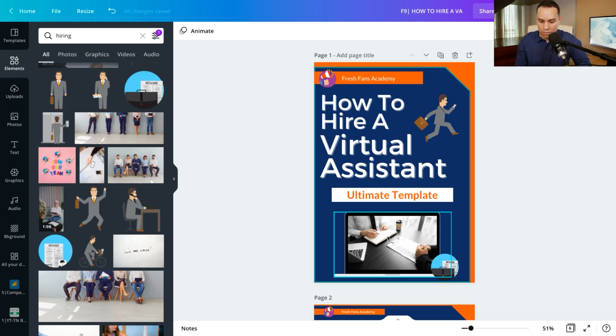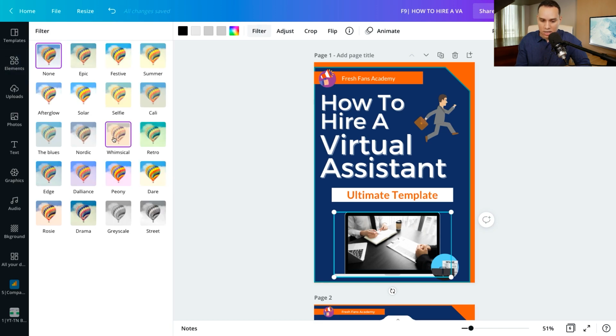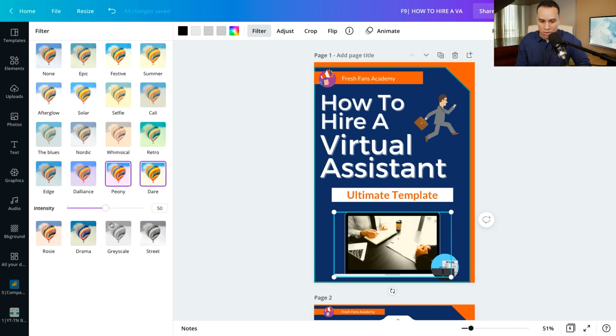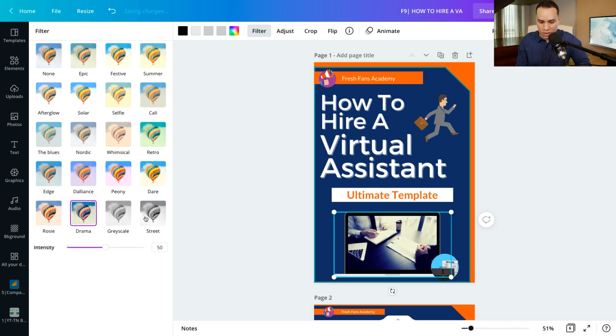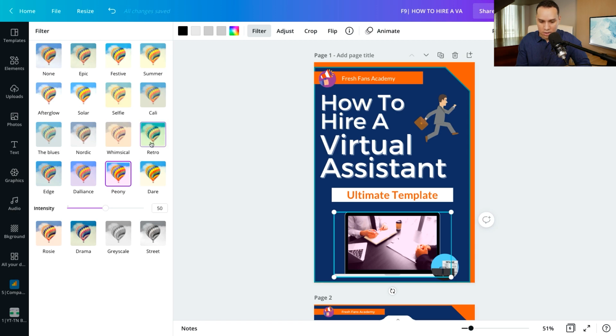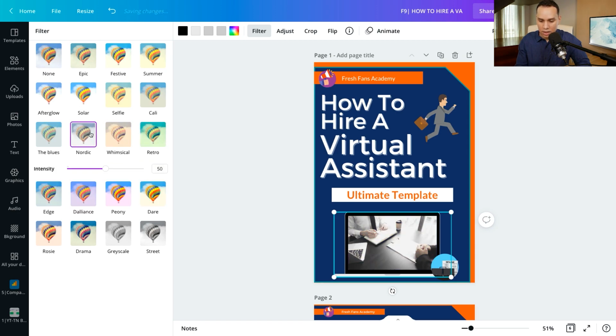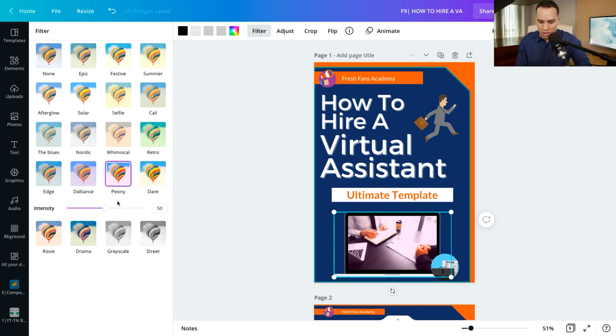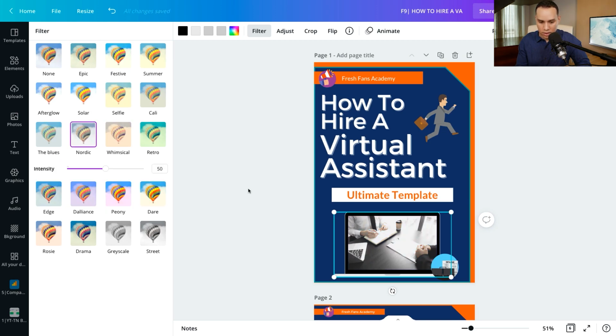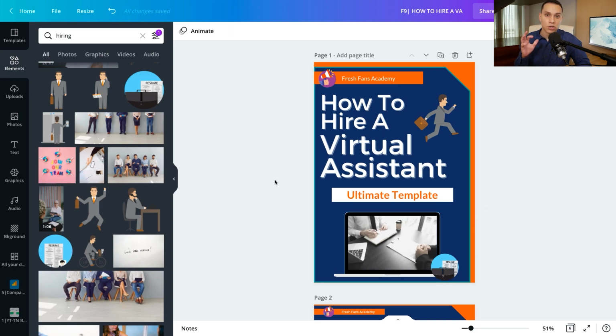The only other thing I want to point out before we move on to the actual content pages is when you click on the image, you can actually come up here to filter, and you can actually change the way the image looks. So you do have quite a few options inside of Canva when it comes to how the images look. So we could try and get something that gives it a little bit of an orange tint. I'll go ahead and just leave it at retro. So that looks nice, but it blends in a little too much with the blue background. So let's just go ahead and leave it at Nordic, and that should be good enough. So that does it for your title page.